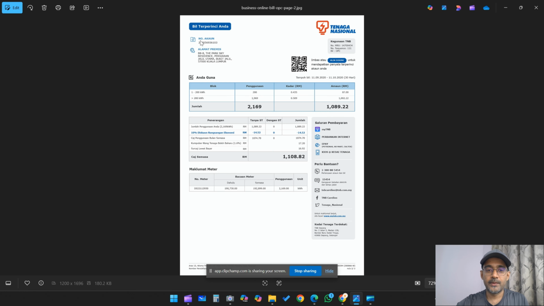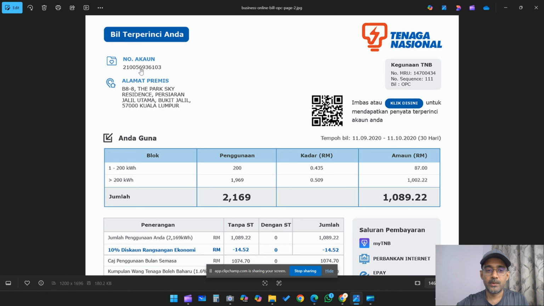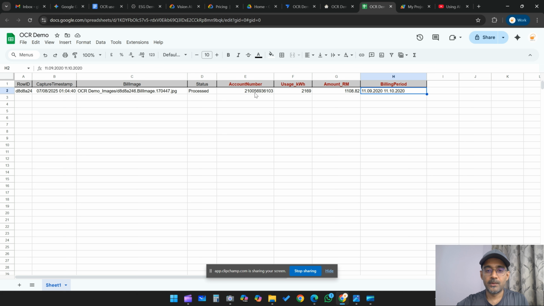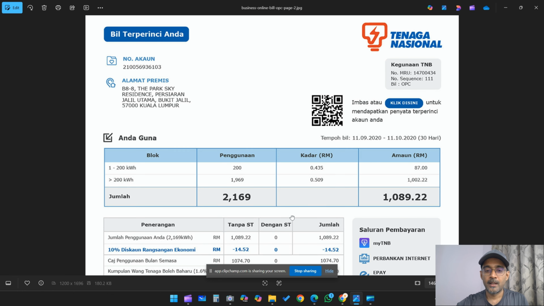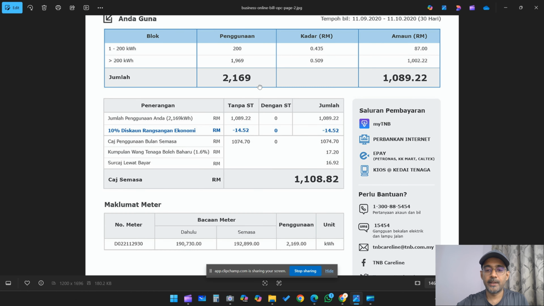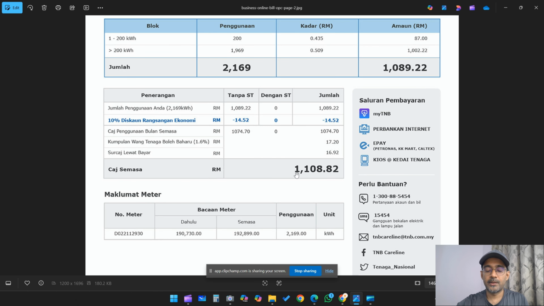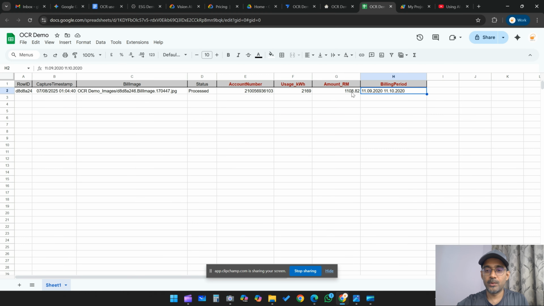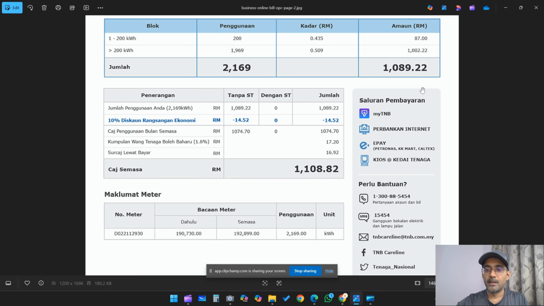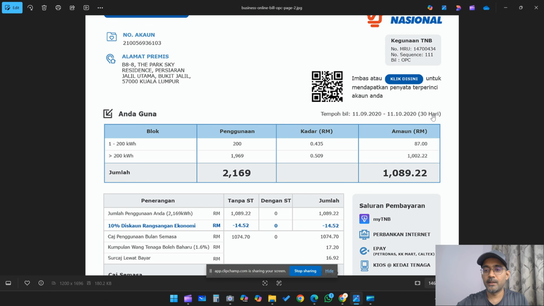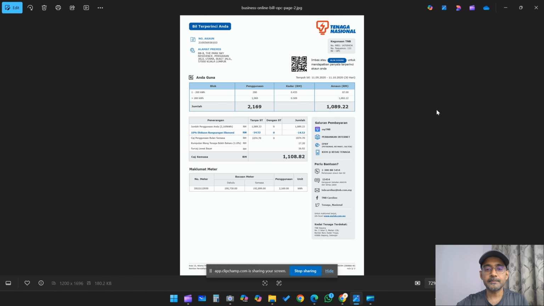So the account number is this, 21005692100569. Yeah, that's it. And then the usage is 2169. The usage in kilowatt hours is 2169, and the bill cost is 1108. The cost is 1108, and then the billing period is from 11/09/2020 to 11/10/2020. So it's from 11/09.